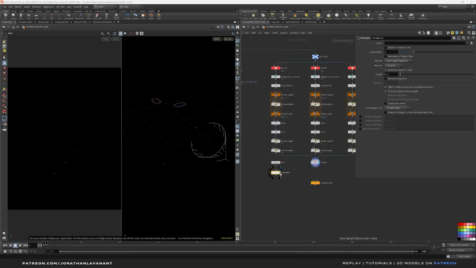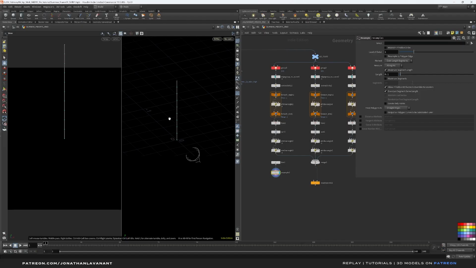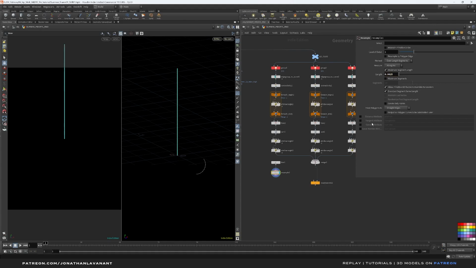So in that case, we can create a bit more points on our line because for now we have only those points. So with the resample, we can change the length to something like 0.0025. We can add a curve view attribute, and here we can hide the points and make this one into the first input of the copy to points.